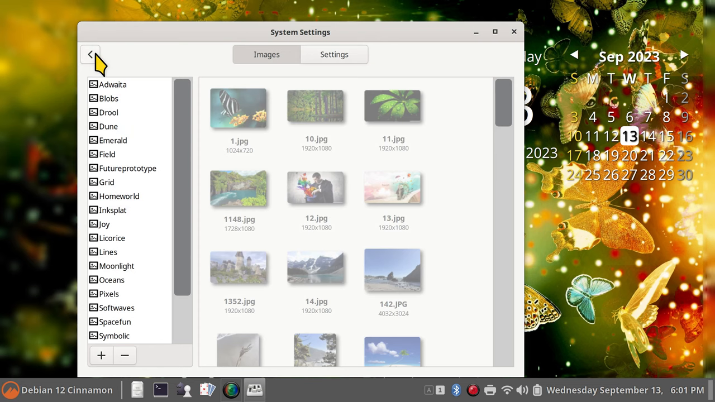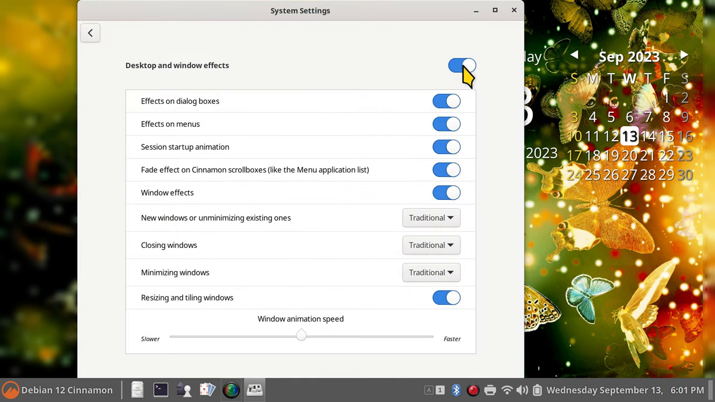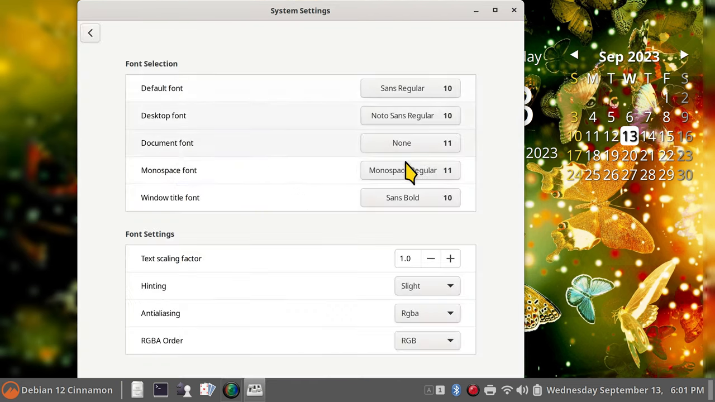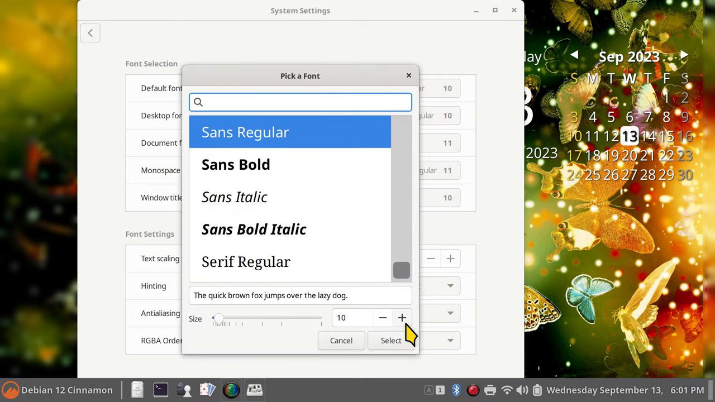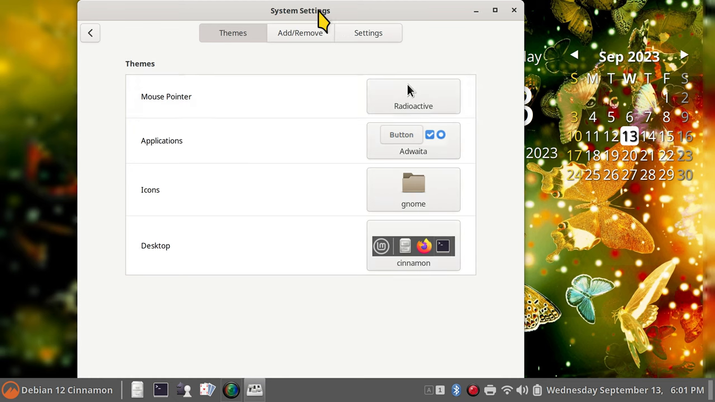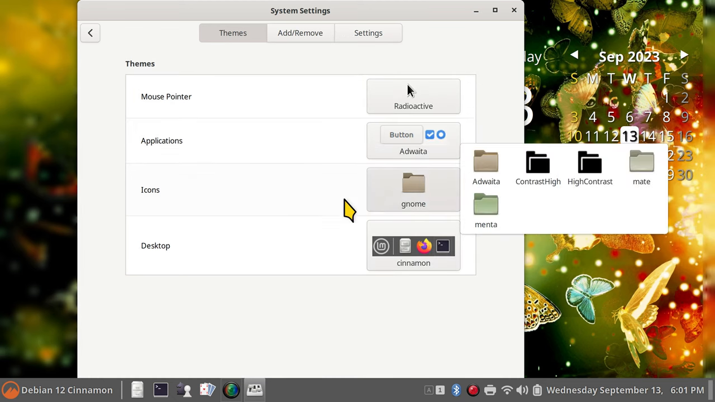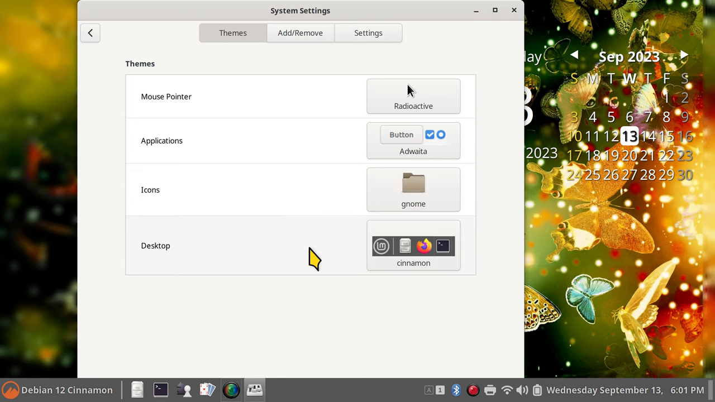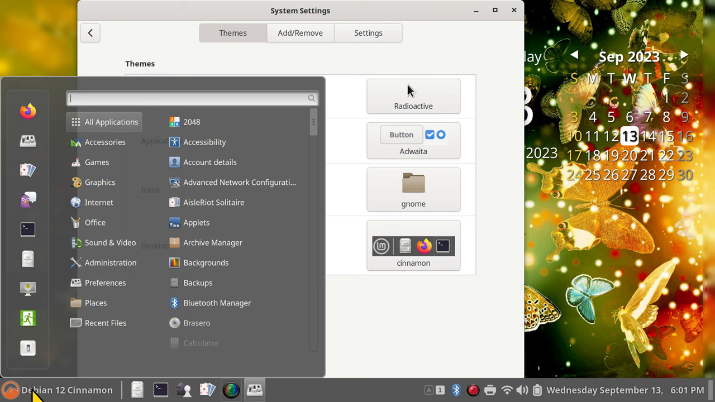Backgrounds, I think I covered earlier. Effects, don't like them, turn them off. Font selection, want them bigger, click that, hit plus or drag. Themes, screenshot time. The combination of this, that, and this has a lot of different outcomes. Screenshots are advised.